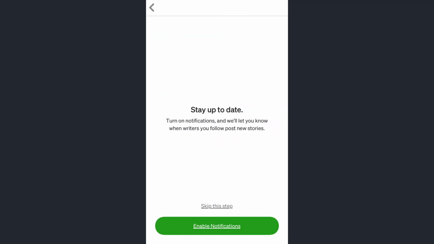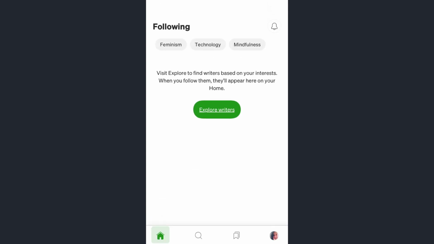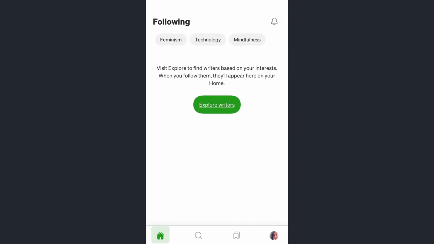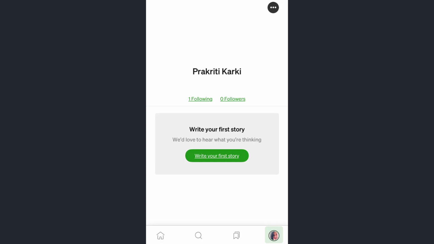So if you want the app to send you notification, tap on enable notification option, or you can also skip the part. And now here tap on the profile icon at the bottom of the screen. Right here you can see my name. So that's how you can create a Medium account, by simply linking any of your social media accounts or your Gmail address.